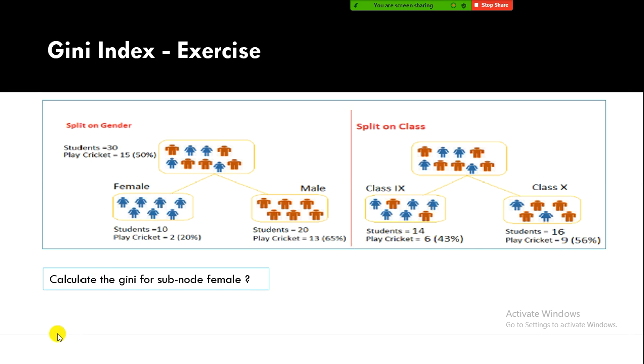Now we need to calculate the Gini for the subnode female. How do you calculate the Gini for the female subnode? 1 minus class 1 whole squared minus class 2 whole squared, right? So here we calculate the Gini for subnode female.